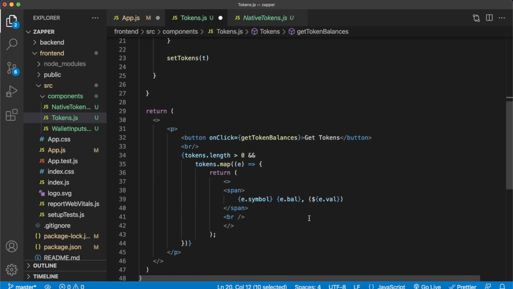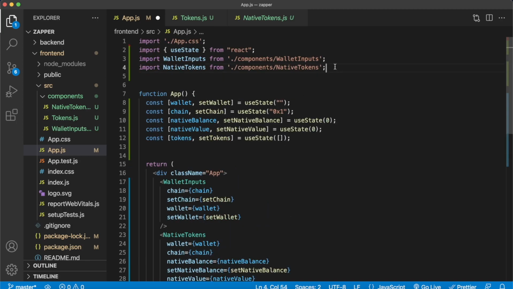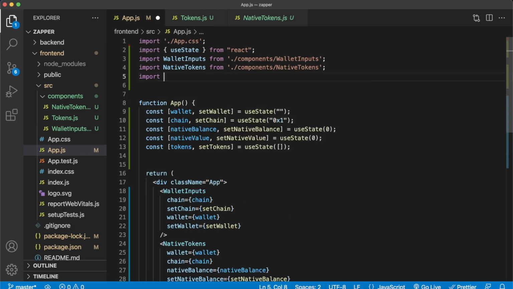And that is all you have to do. Save that, jump into your app.js file, and now because your tokens component is ready, you can import it at the top of the file. Import tokens from the components folder and the tokens script. Save that.